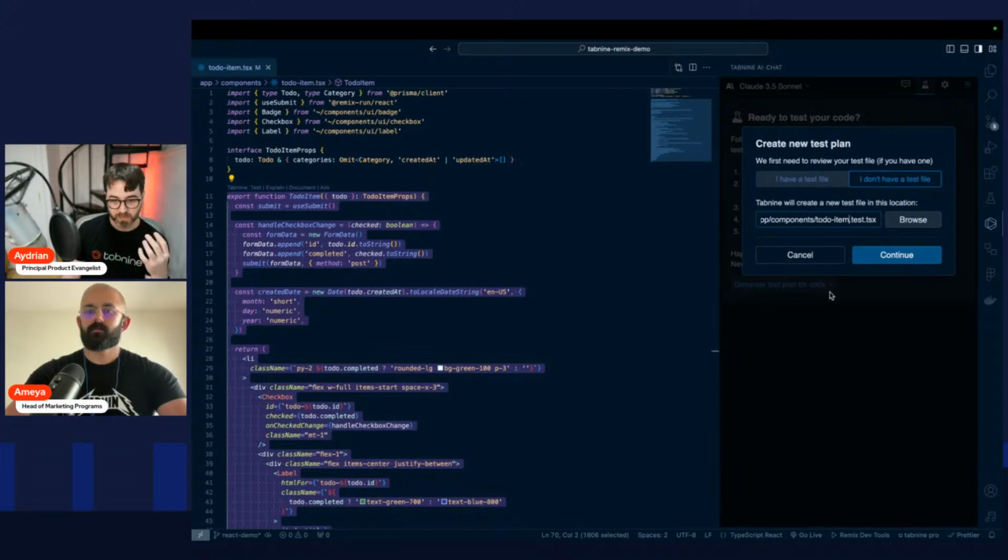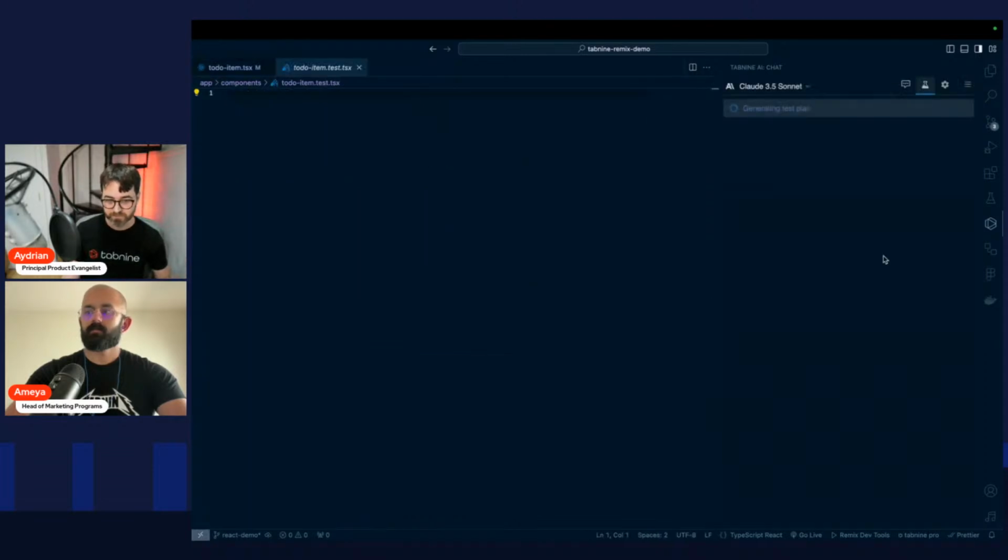So I'm going to keep my test files in line with my components. And so you can see that it's putting it in my demo project, in my components folder. And what's nice is it will actually create that file for you. So it's not like going to give you a task to go create that file. So we're going to continue. As you can see, we've already created this file. It's generating the test plan right now, and I'm using Claude 3.5 Sonnet to do that.